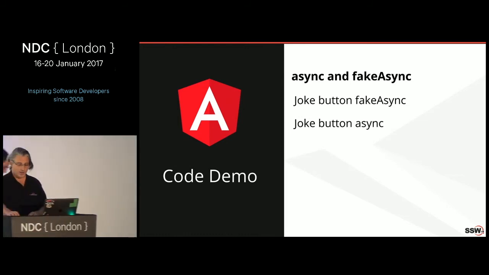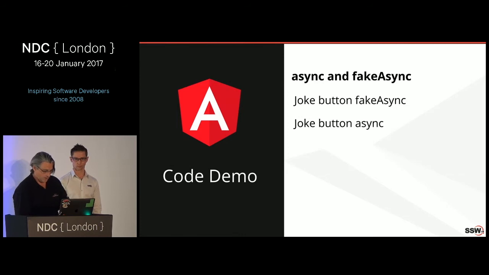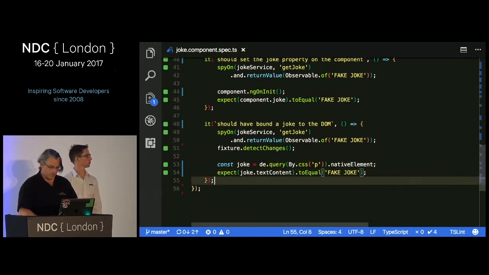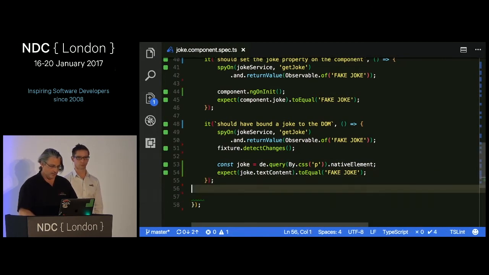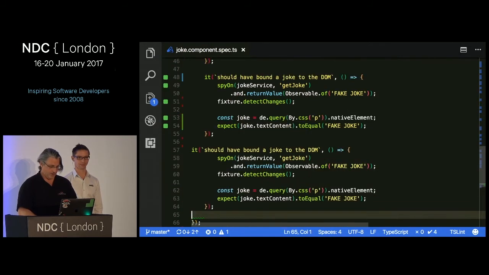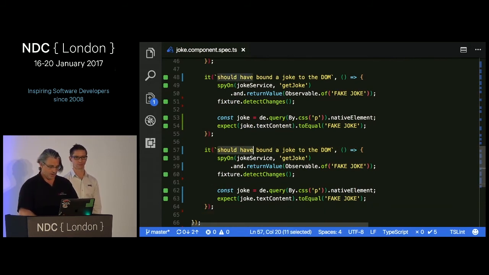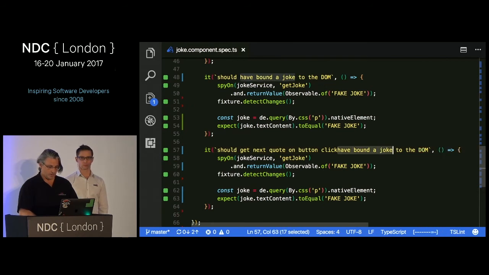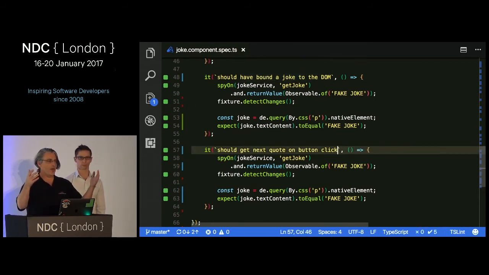Let's have a look at what that might look like in a code demo. So I'm going to come in here, and Duncan took pleasure in deleting my code. I'm actually more of a steal-his-code kind of guy. For this test, I'm going to say should get next quote on button click. The test I'm going to write does exactly what Duncan was doing. When the page first loads, we call ngOnInit, and it sets a joke. My tests are better than his, so I can test that when you click a button, it's actually going to call the getJoke method, get another joke, and then set the second joke's property.